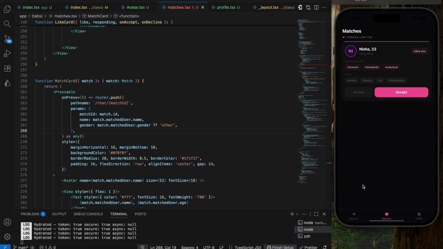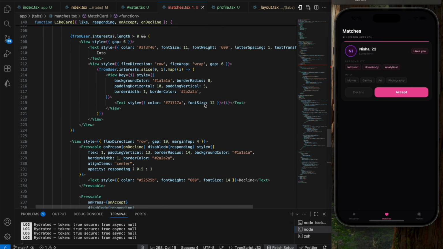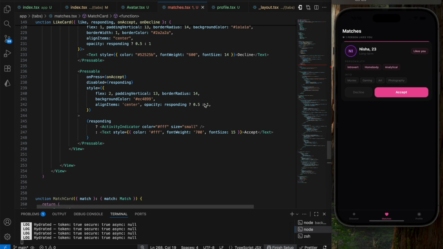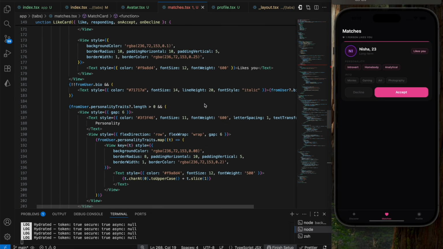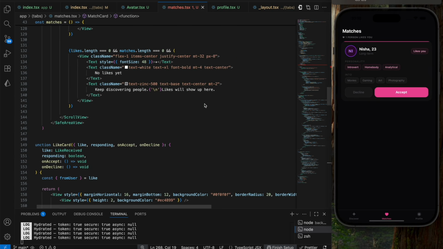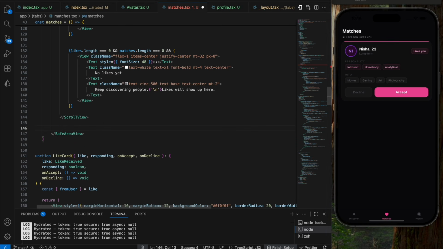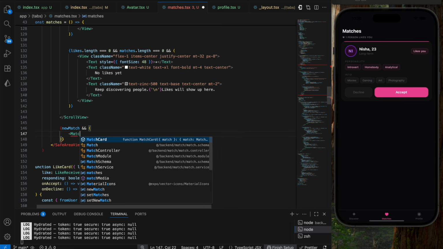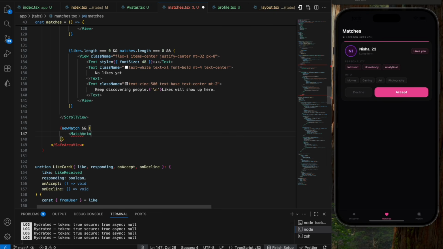Yeah, so now let's scroll up, and below that we need to also show that animation that we saw in the demo part of the video. That is, if at all any person is matched, we need to show that design animation onto the screen. So let's say right below your scroll view, I'm going to say new match, if it is true, and over here I'm going to say match animation. It's going to be in the form of a modal.